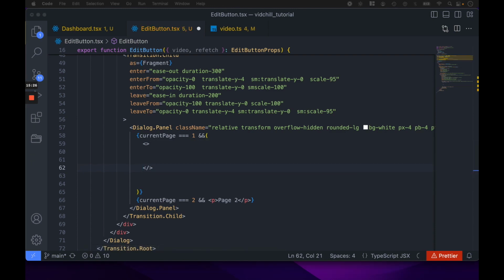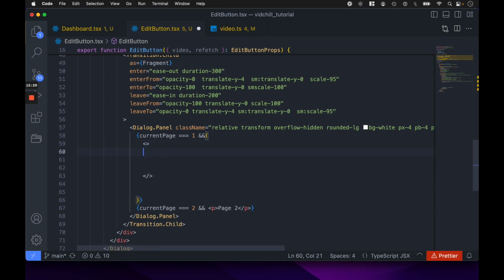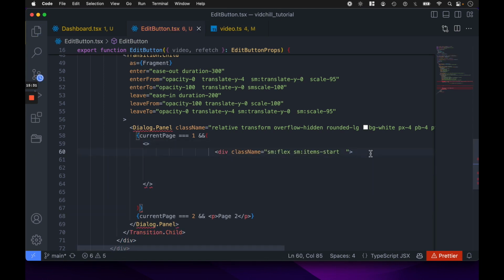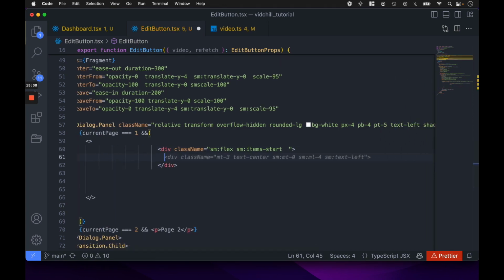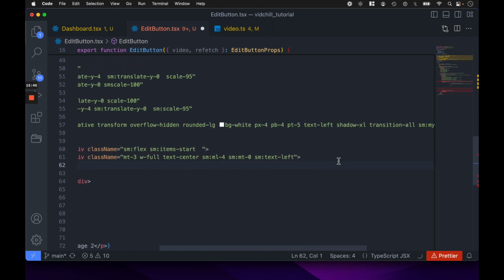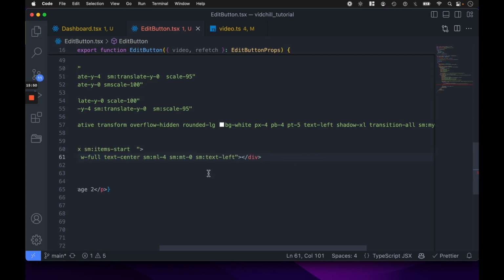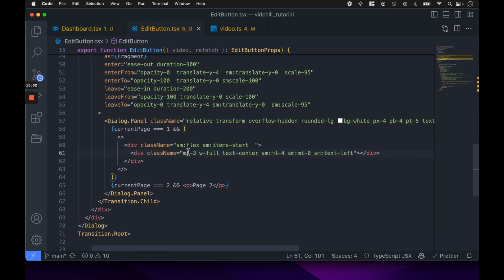The first thing we're going to do is say div, and then we're going to close it, just like that. And inside this div, we are going to make another div. So let's do that. We're going to say div, just like that. Inside here, we're saying margin top, width is full. We're going to say text is center. And these are some properties for small, when it becomes small.